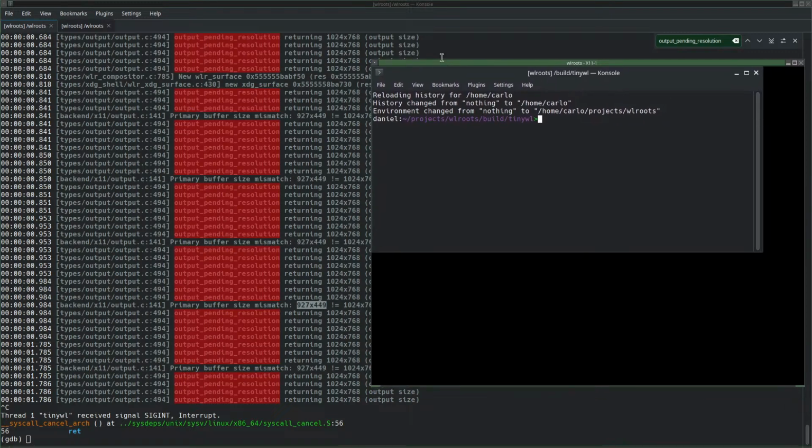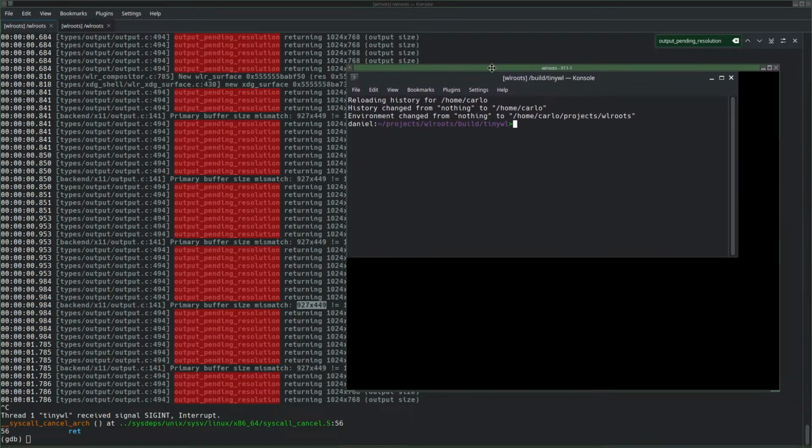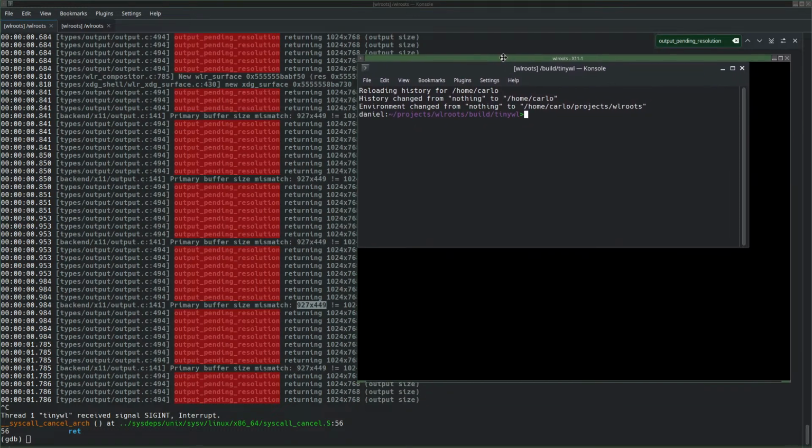This is the output. So the big window here is the output. It's the X11 backend that I got working. And the inner window is a terminal or a console, and that has the smaller rectangle here. That is the smaller rectangle that you see here, 9927 times 449.